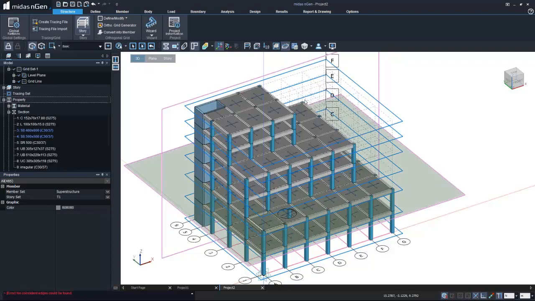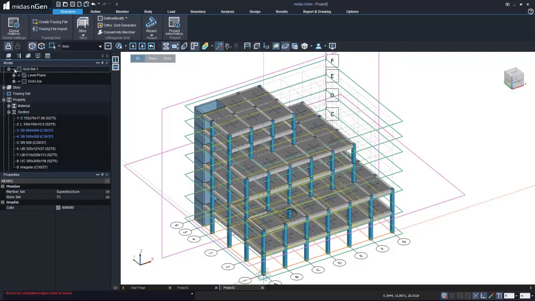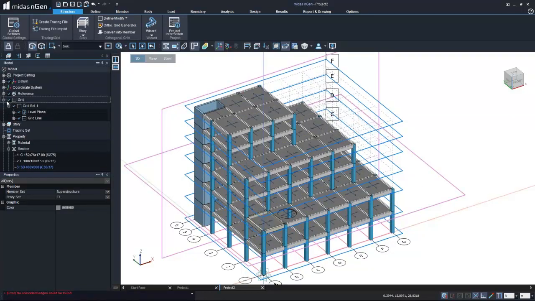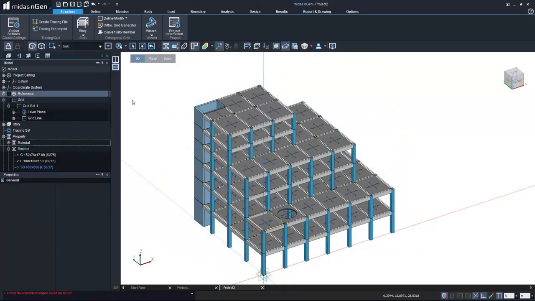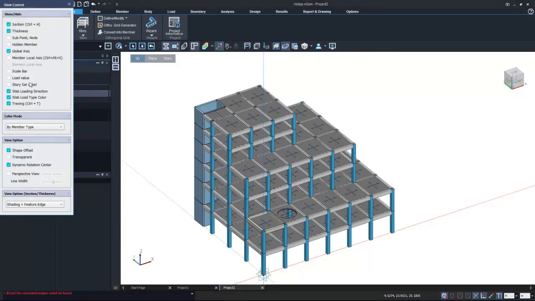Let us clear our screen a little bit by undisplaying all the hotspots. So let's undisplay our grids, let us undisplay our references, and there are a lot of two-way directions that we can see. Let's undisplay those as well.